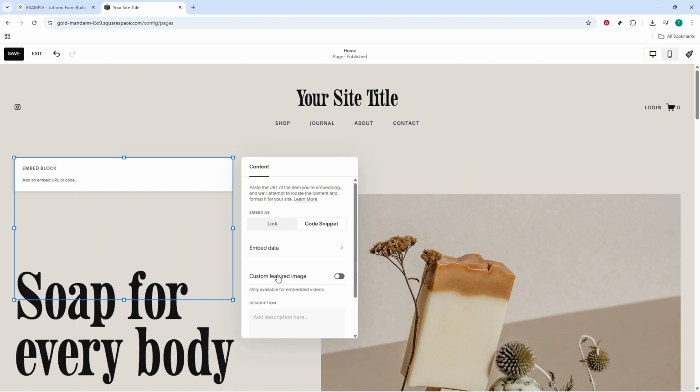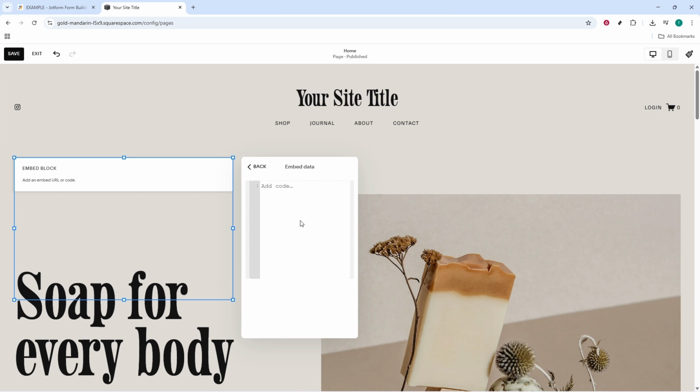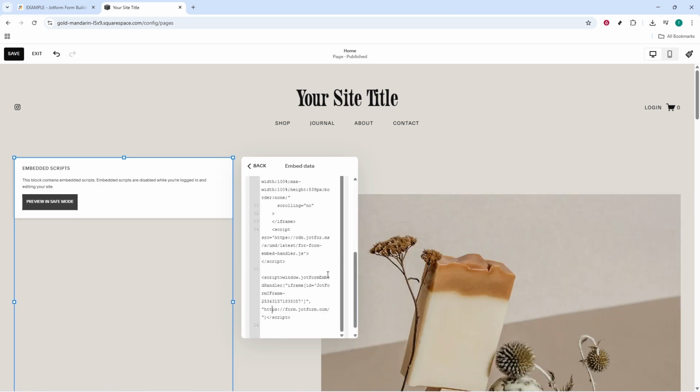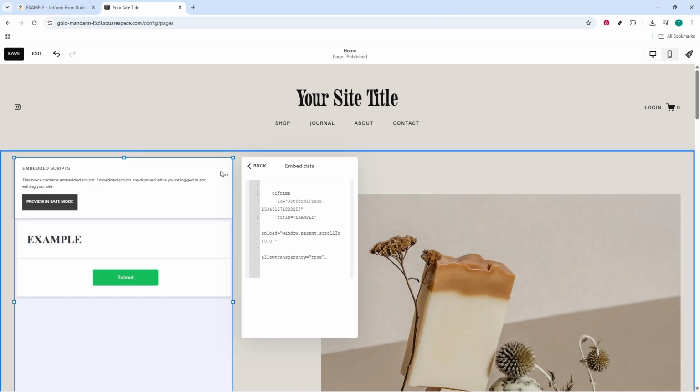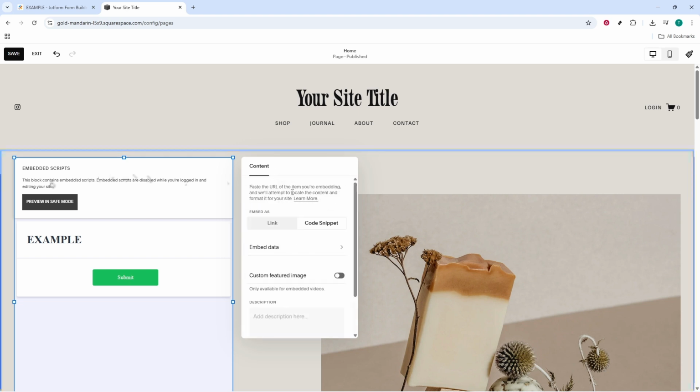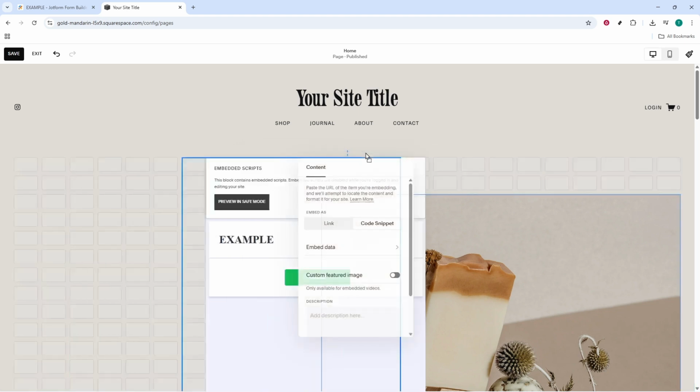When you're happy with the placement, save and publish the page so the embed goes live. Visit the live page in a new browser tab and test the form end-to-end, including on a phone or a narrow browser window. Your form should now be fully embedded and ready to collect submissions.